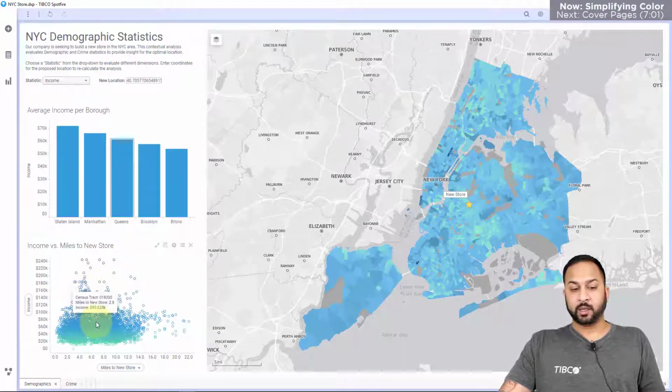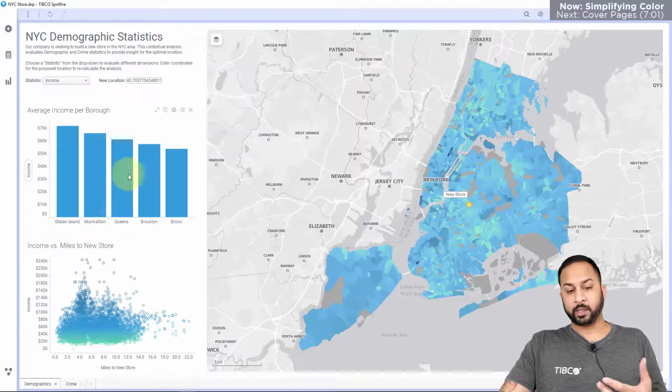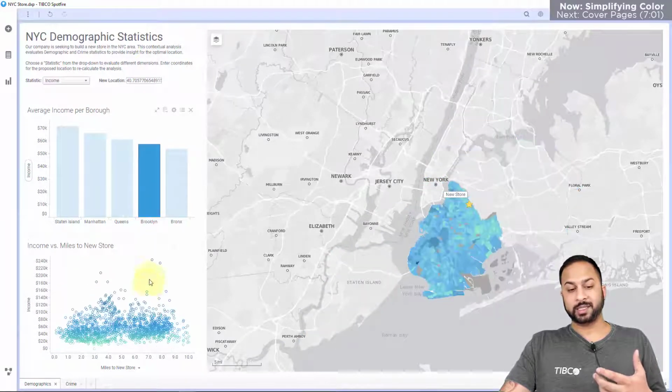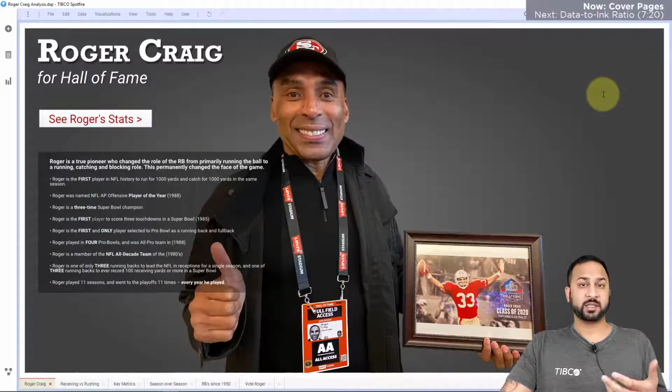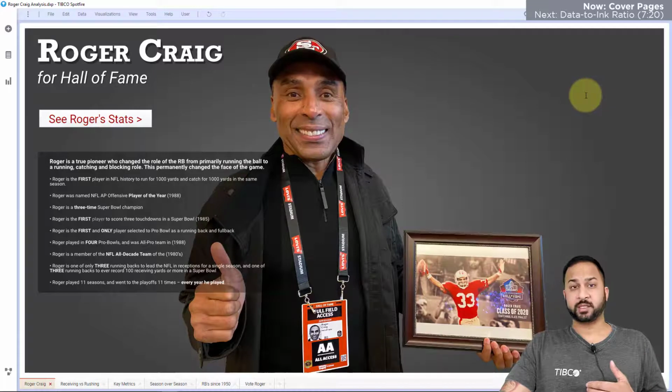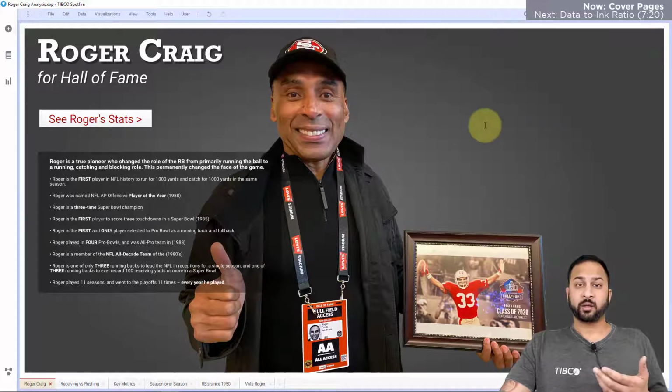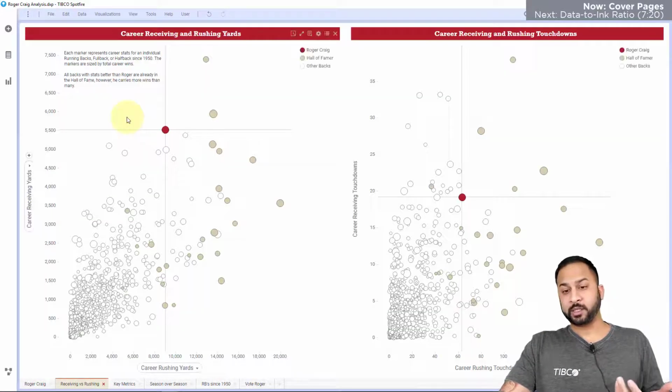And I've used here, again, hollow circles so that when the user selects through these, they can see the different distributions of the data better. Now here I have this analysis on Roger Craig. He's a Pro Bowl running back that works for TIBCO. He's our VP of Business Development, and he was running for the Hall of Fame, and we did analysis on some of his stats. So I have this nice cover page, and I have a button here that will take me to the next page, and here I have a couple scatter plot charts.